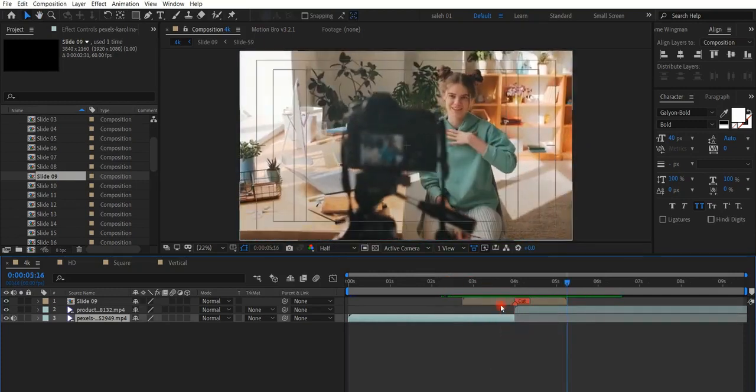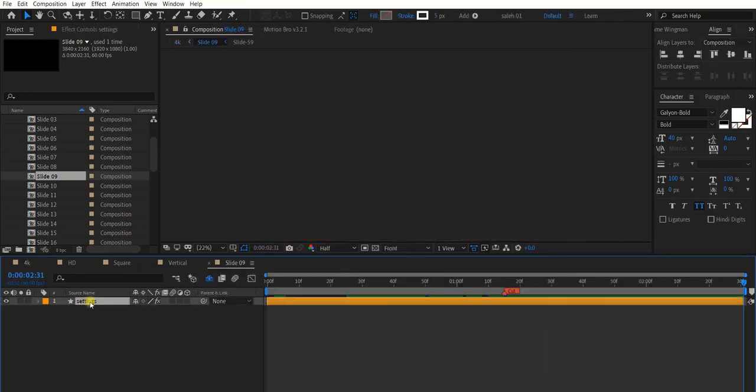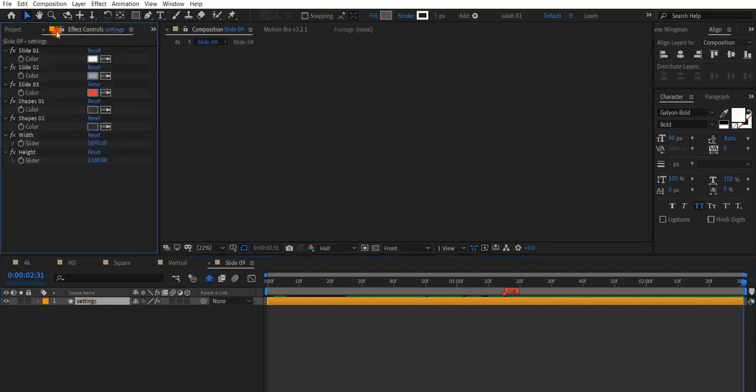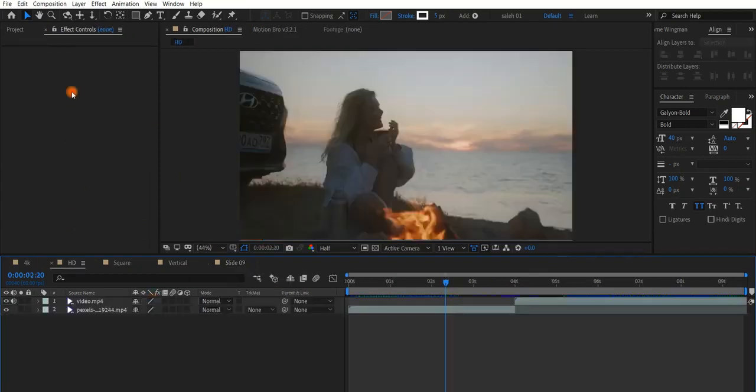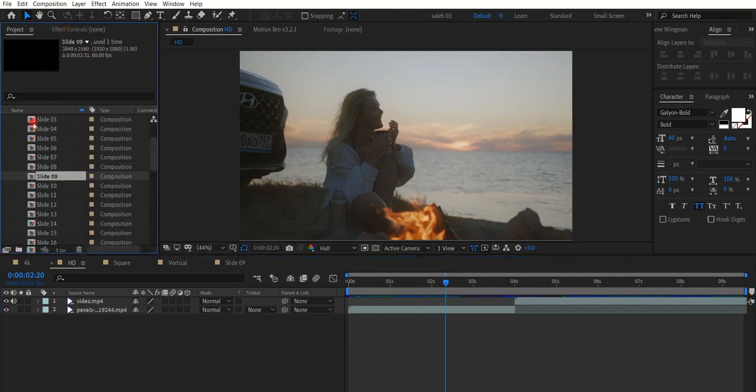That's it for 4K. Also, you can go in the composition, select the setting layer, go in effect controls, and you can change the colors and the size of your transition. I'll explain that later. Now let's go to HD.